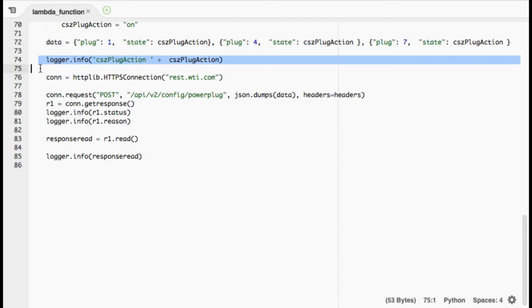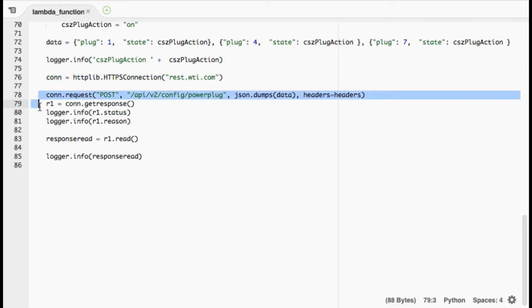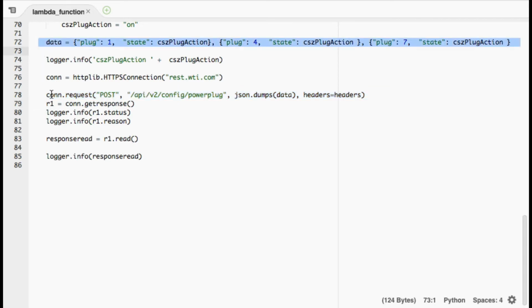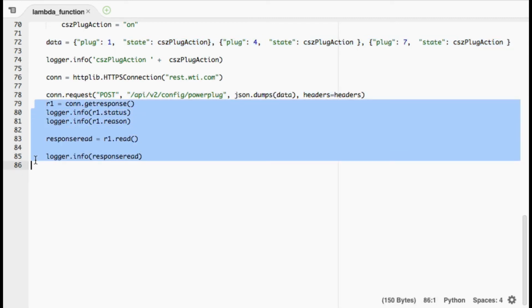We're logging just to the AWS logging mechanism. And then we're calling the HTTPS connection of rest.wti.com, which is a unit we have as test here at the building. And here we're actually doing the post request, which calls this URL, dumps the JSON data, which we put up here for the plug states and stuff, and putting the headers, the JSON headers. And here's the just calls to log and actually make the calls.